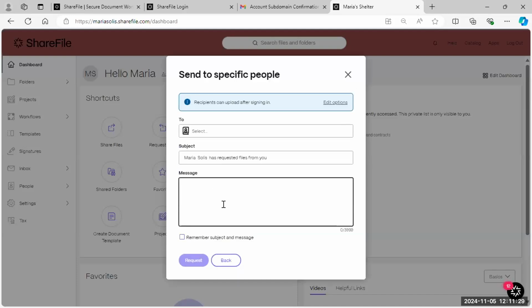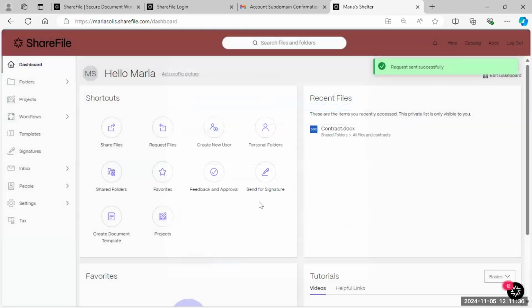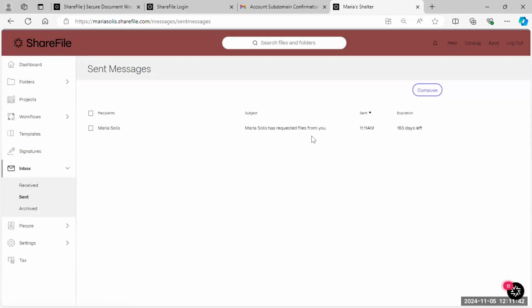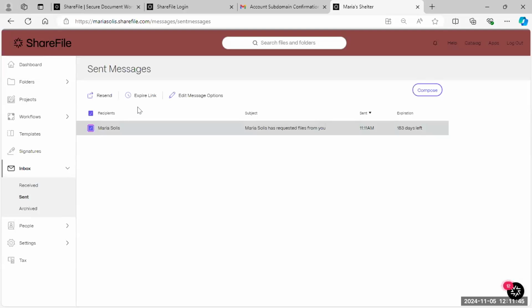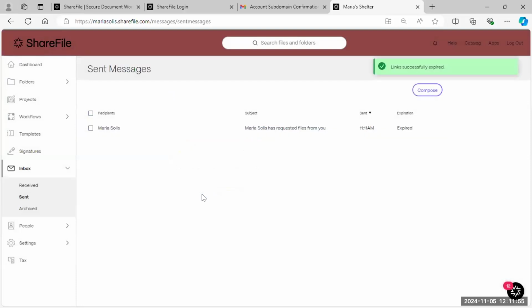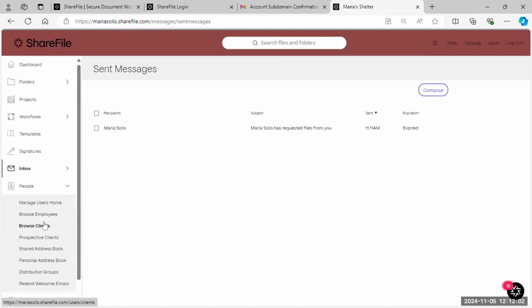If I go ahead and request this, it's going to generate an entry in the inbox that you can come here, see, and even expire if you want. Let's say that you don't want that to be expiring in 183 days anymore. You can just come here and expire the link right away, or you will have the option to resend the link as you saw there in a moment. Now, let's talk about the people tab.